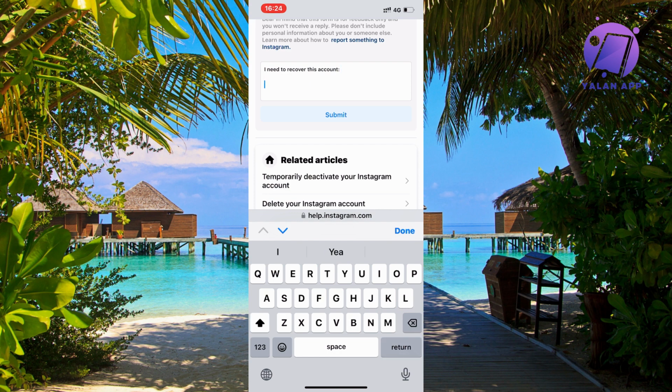Then you're going to also write the email that is connected to that account. And then you're going to write the name of that account as well. So the username, then the mail connected to that account, and the name that you have on that account as well, and then the phone number that is connected to that account. So you need to provide them as much information as you possibly can to be able to actually recover your Instagram account. If you don't provide them with enough information, then this will probably not work, just so you know.